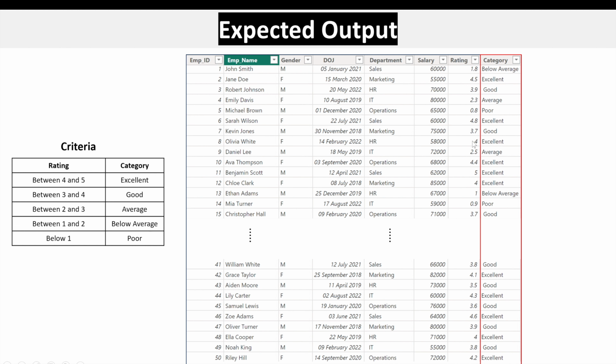See here, employee ID 8, Olivia White, has got a rating of 4, so she has been categorized as excellent. Now 4.5, employee ID 2, is again excellent. So 4 and above is categorized as excellent. Likewise, between 3 and 4 is good, 2 and 3 is average, between 1 and 2 is below average, and below 1 is poor.